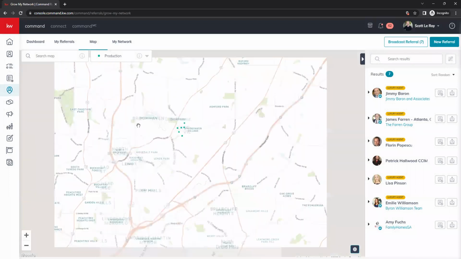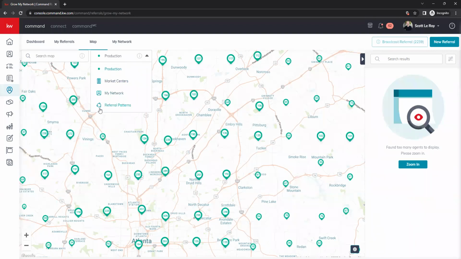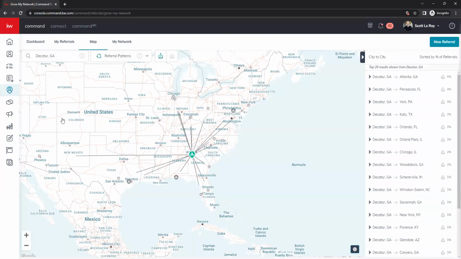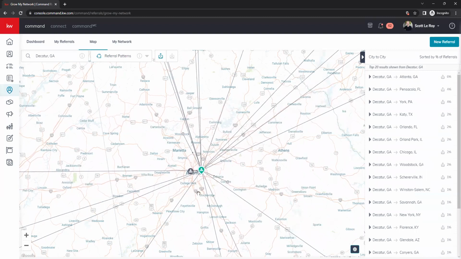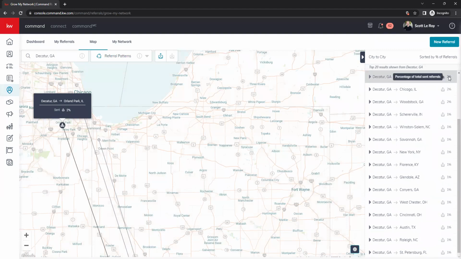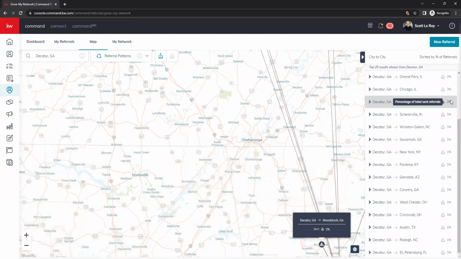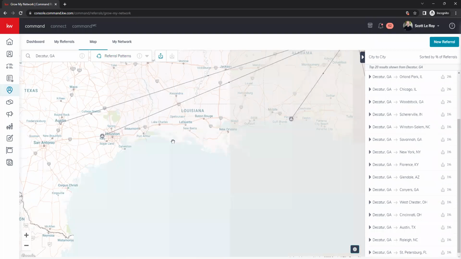So if we zoom back out here, I'm going to change this from production to referral patterns. So this went to Georgia here. So all of these lines are referrals that have been sent out from this area. So you'll see on the left-hand side, it has the percentages of total sent referrals. So each line represents referrals that were sent out, which is pretty cool.